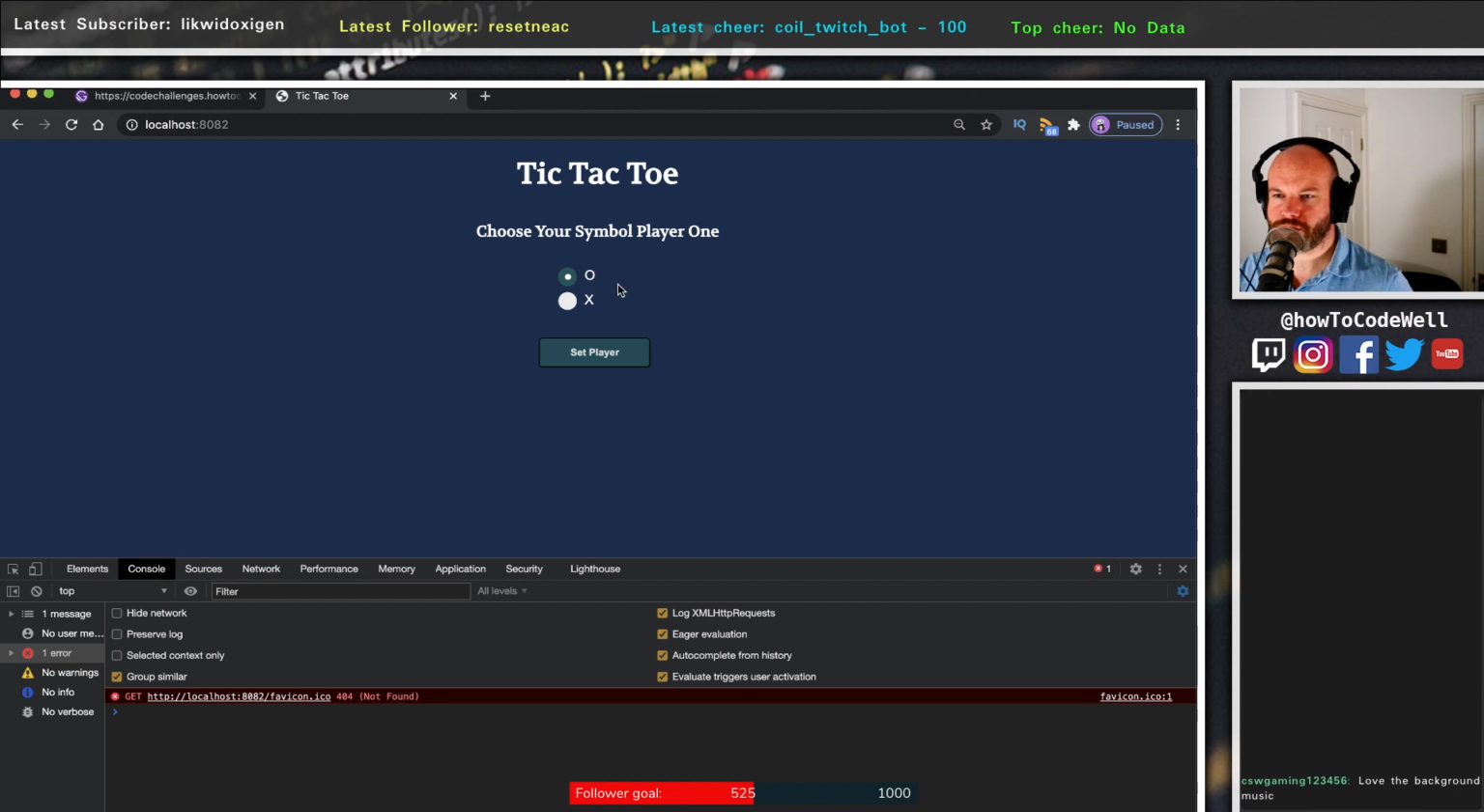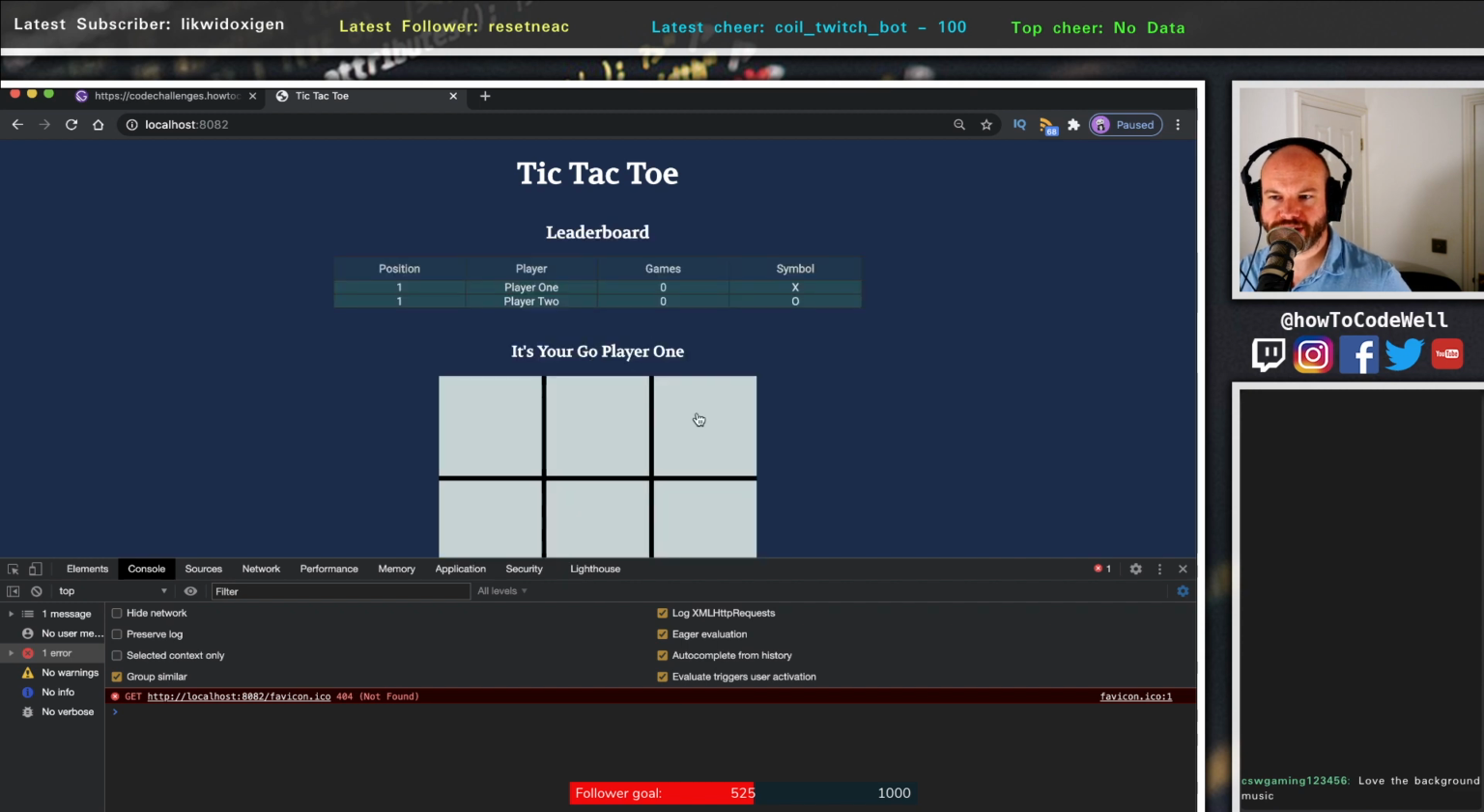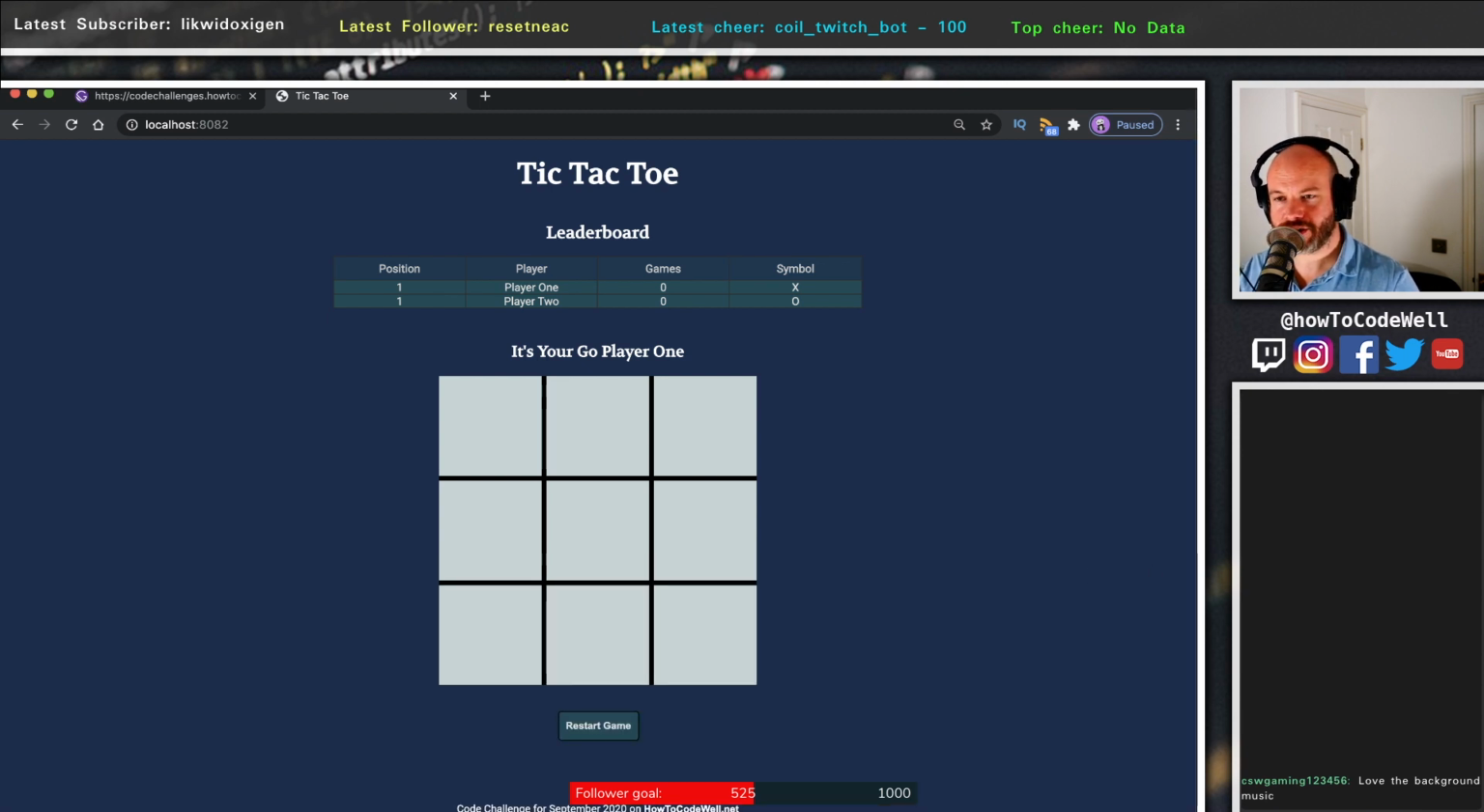So yeah, we don't have that CORS thing. Now I can actually select if I'm noughts or crosses. Let's do crosses. Let's set the player. There we go. So this is where I got to when I was playing with it earlier. So let's close that down. This is looking really, really tasty, really good. I like it. I like the blue. It's nice. And you've got the leaderboard here.